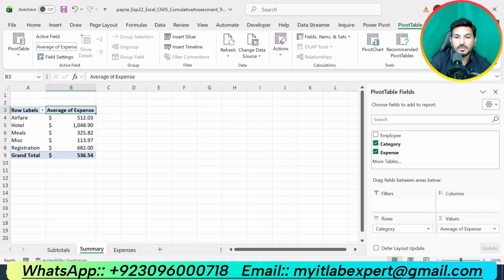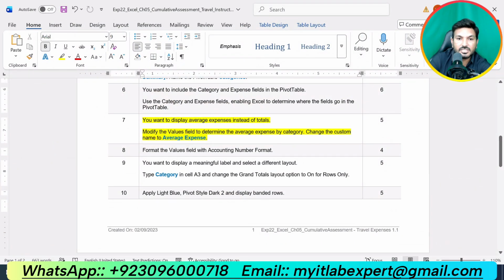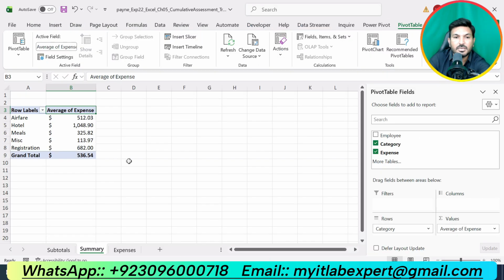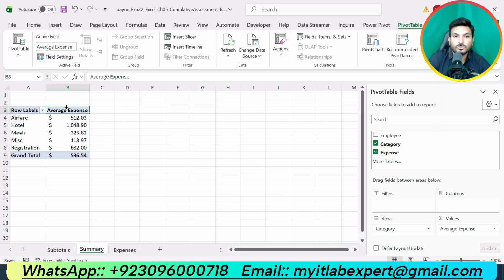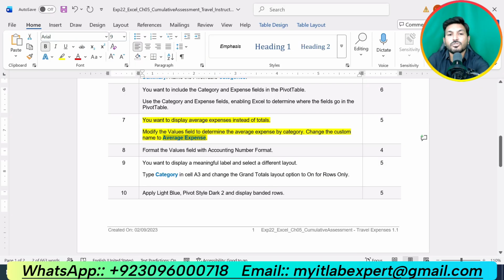Custom name is average expense. So we will change the custom name to average expense. This one. So you can see the custom name to average expense, and these are the average values. Okay. And that is all about step number 7. So we have completed 7 steps, and now we are supposed to do next step, that is step number 8.